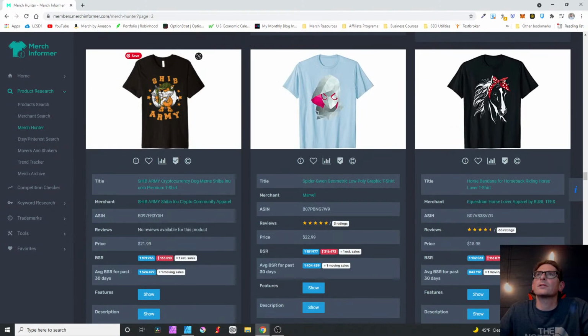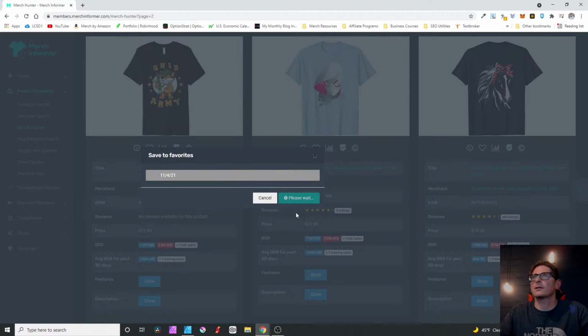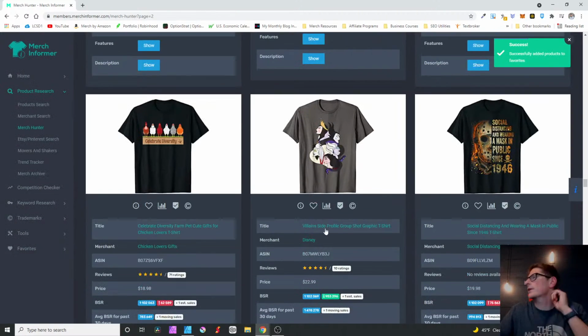What else we got? Shiba Army. This is what I was talking about, the Shiba Inu crypto designs. I really think crypto is still super hot, especially if you get those niche coins that aren't super popular yet.